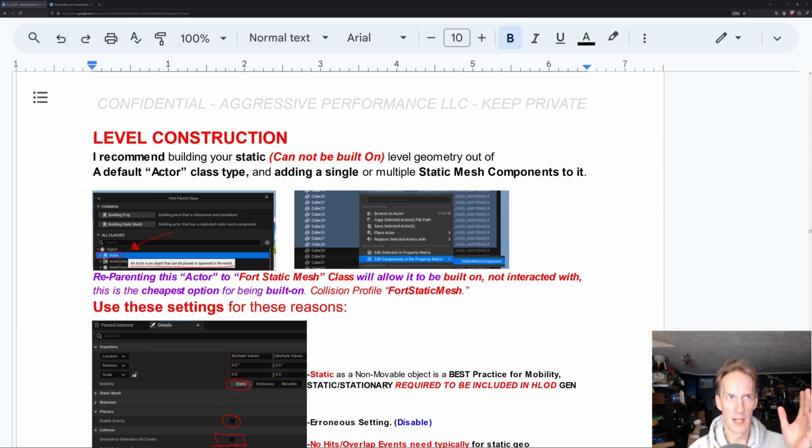Alright, let's look at level construction. I recommend building your static, cannot-be-built-on level geometry out of a default actor class and adding a single or multiple static mesh components to it. Those static mesh components could be a static mesh, an instanced static mesh, or a hierarchical static mesh, preferably. Reparenting this actor to a Fortnite static mesh class will allow you to build on it if you need to, but not interact with it. This is the cheapest option for being built on with the collision profile of Fortnite static mesh.